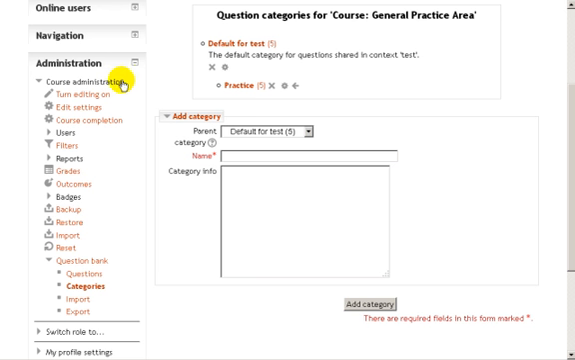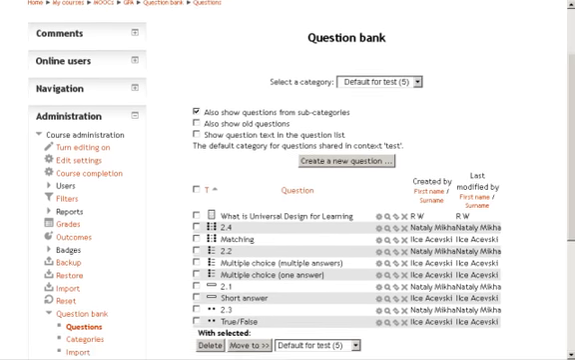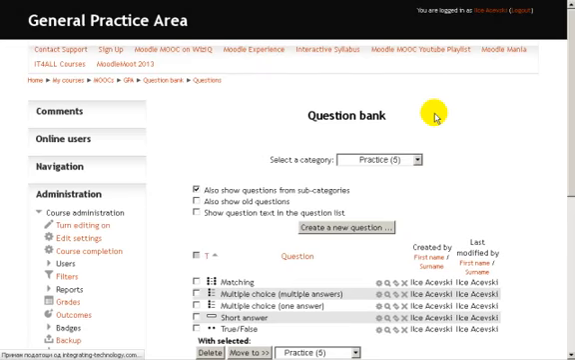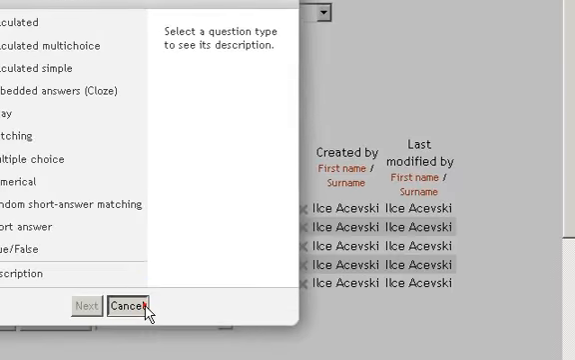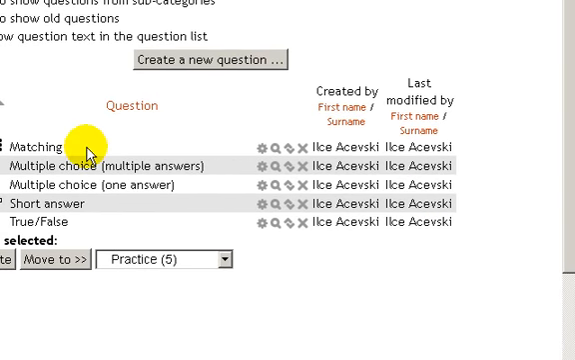To start creating the questions, we need to choose Administration, Course Administration, Question Bank options. We can see that there are already created questions in default for test, and we go to practice. By selecting create a new question, we can choose one of more options that appear in the choose a question type to add. I will show you several types of questions. Let's begin with a question of type matching.